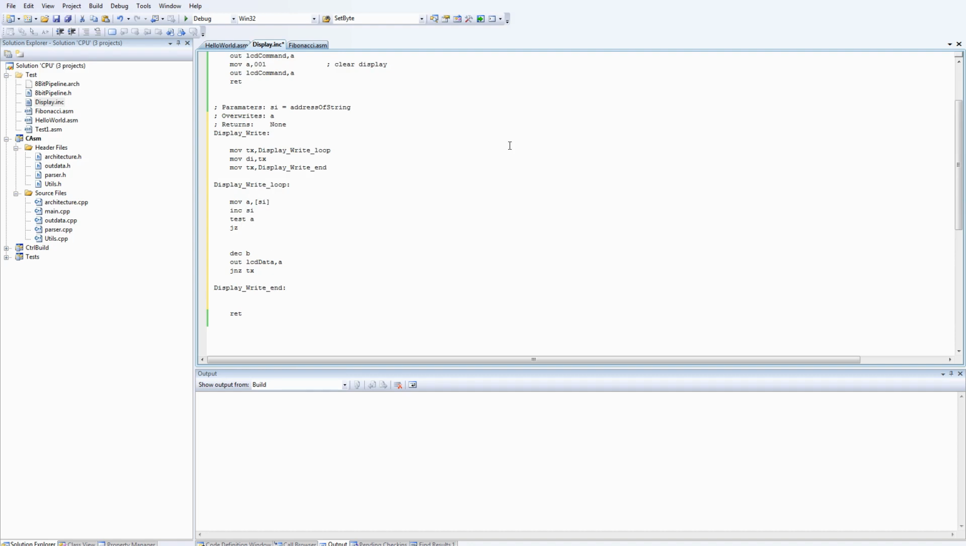Okay, so I'm loading the character in. Let's check if it's a 0. If so, we jump to tx, which is the end of the loop. Otherwise we write it out and do an unconditional jump back to the start of the loop. See if that assembles. It's going to take some getting used to.